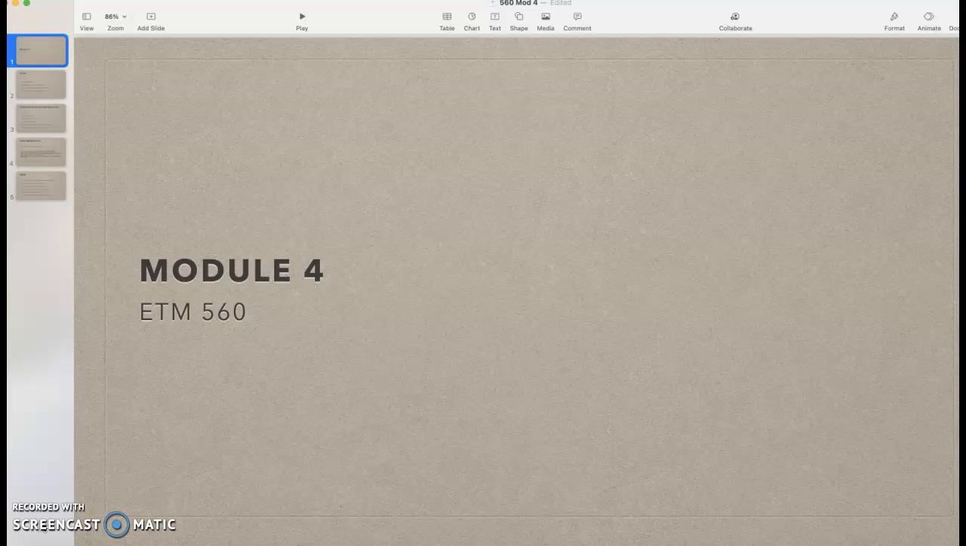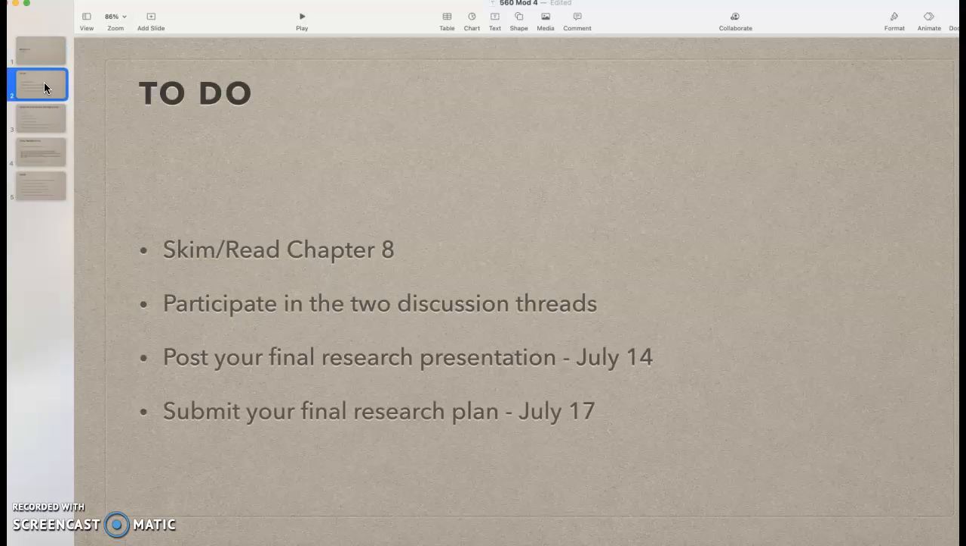We're going to look at how we design an action research project that you could easily implement in your classroom, based on the research problem that you found and then the literature that you discovered in your last literature review. So what do we need to do in Module 4? First of all, skim or read Chapter 8 of the text. This chapter should help you figure out what the different elements of a research study are that you need when you are conducting action research in your classroom.